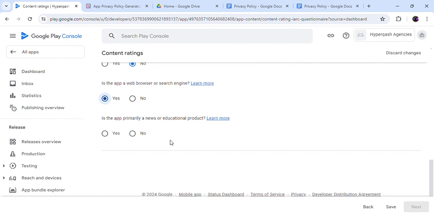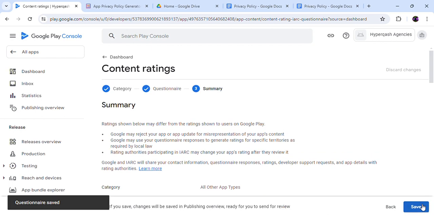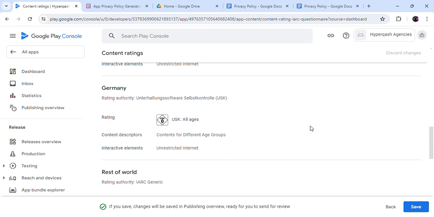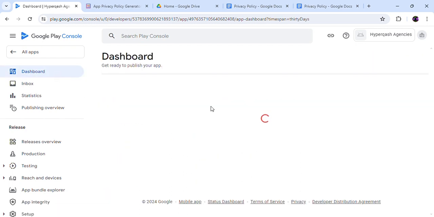Then, is the app primarily a news or educational product? No, it's not doing so. Then I'll tap save. Then next. Okay. Then from there I will scroll down. Then I'll tap save. Okay, then I will go to the dashboard.